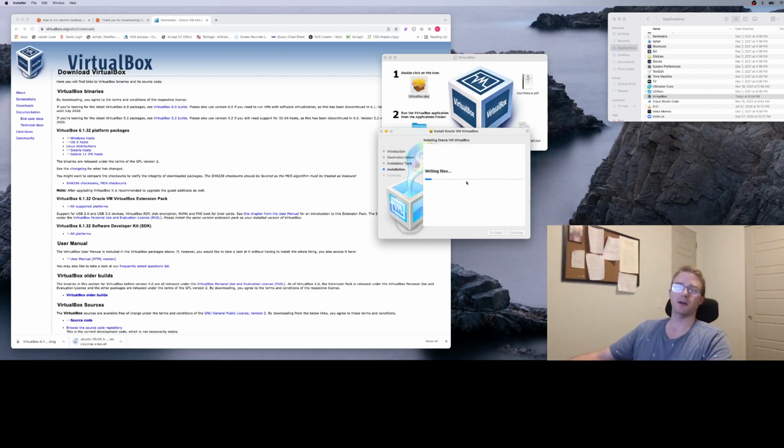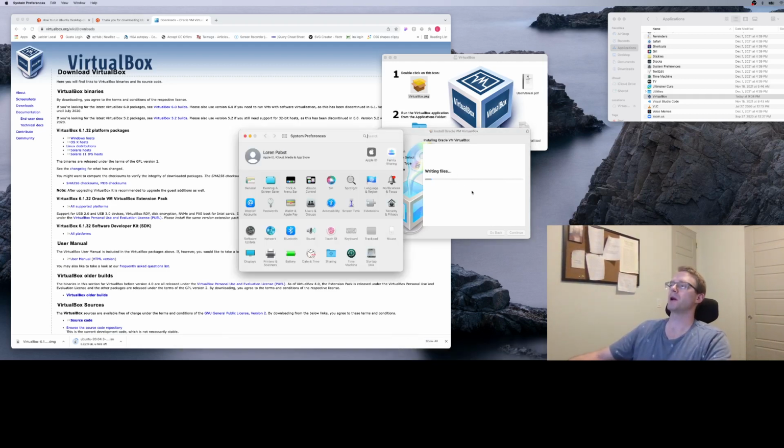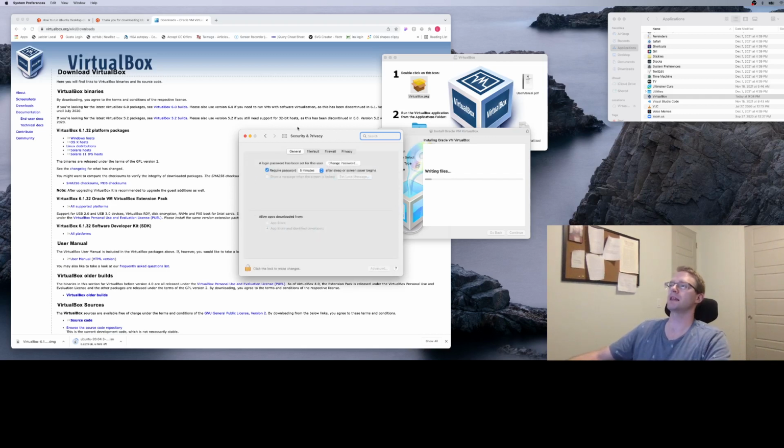This is the part where, if you haven't done this already, it's going to skip this part for me because I already changed this setting. But it'll probably pop up a little message that says you need to go change your system preferences. It'll take you to the security and privacy settings in your system preferences. On the general tab, it'll pop up a little message that says we blocked VirtualBox, and there'll be an allow button. Click allow, and that will update your security settings so that it'll allow VirtualBox to install and work properly.